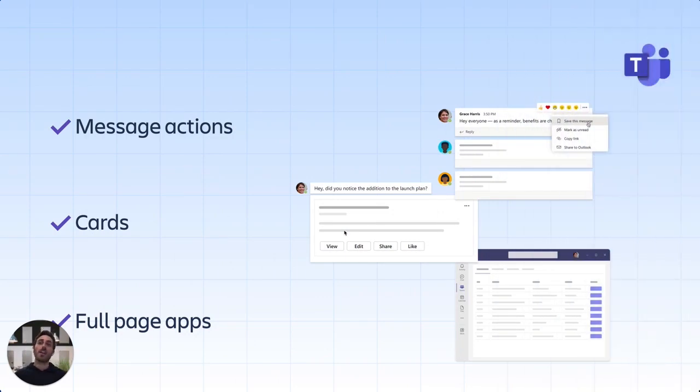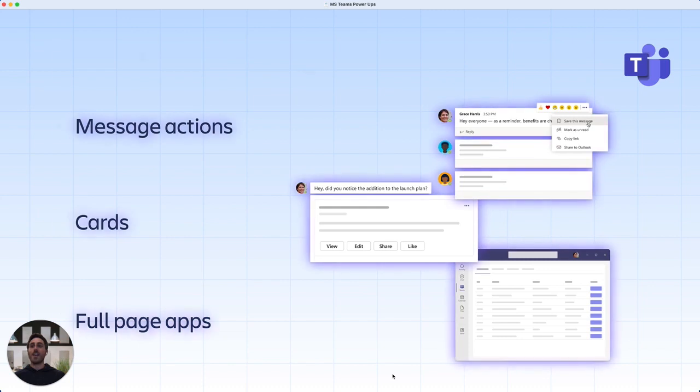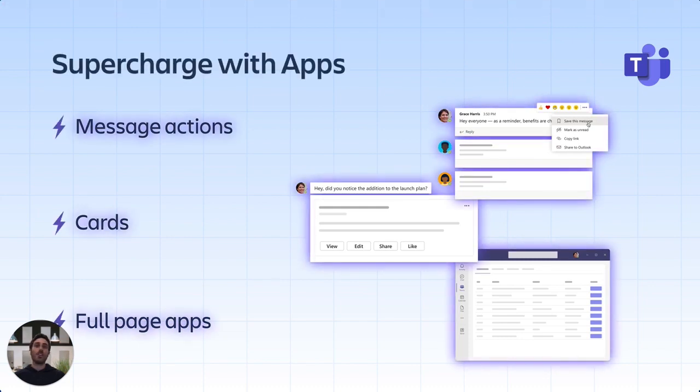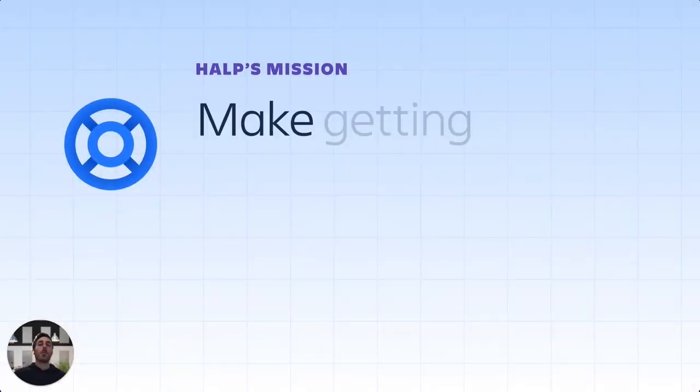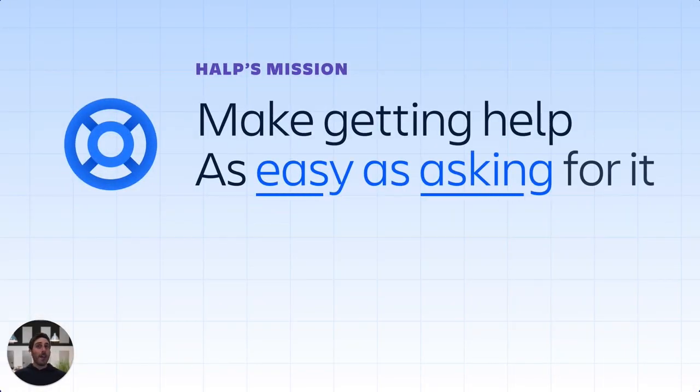All right, so now that we've taken an introductory look at these three features, message actions, cards, and full page apps, the next thing we're going to take a look at is how we can supercharge each of those with the introduction of new third-party applications. The way we're going to do that is I've installed the Help app into my Microsoft Teams instance, and we're going to see how Help makes getting help as easy as asking for it.